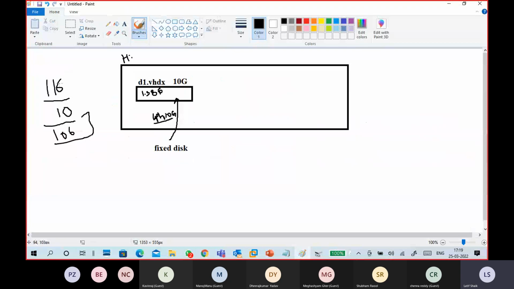Compulsorily you have to check how much free size is available. Based on that only, I am able to create a fixed disk. I can create a fixed disk up to 106 GB, meaning 105 plus something. That much fixed hard disk I am able to create. 100% utilization means 100 GB. If I create it, it will create a 100 GB hard disk. I created it here, no problem.